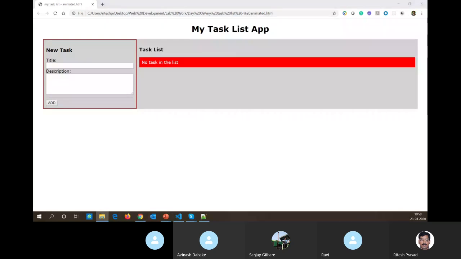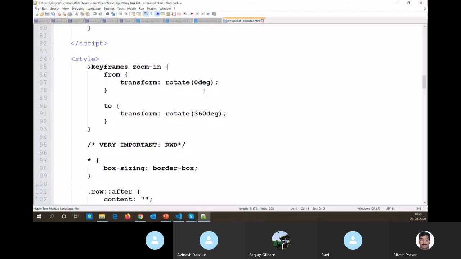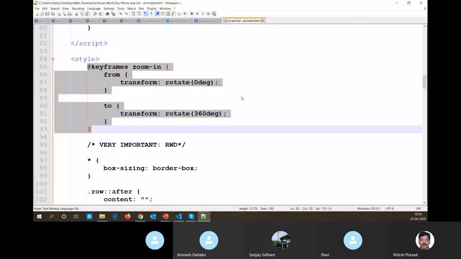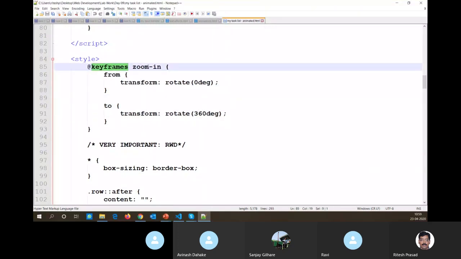So it is the code, the task code. We already made it. Now what I'm doing is I'm adding transitions. So I have added animations and transitions, of course. So I have defined a new animation, which I have named as zoom in, and from 0 degree to transform rotate 360 degree. So I wanted to have a rotation, and that rotation is made available through the transform.